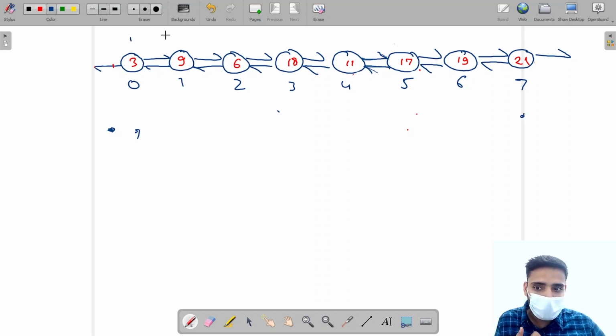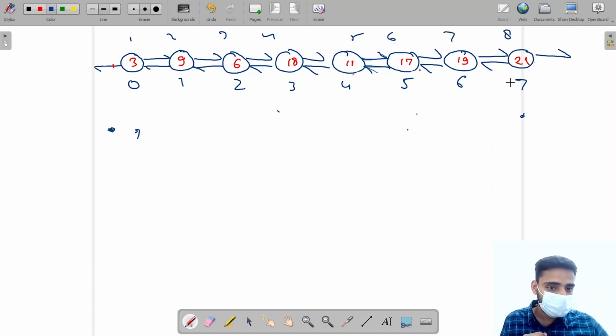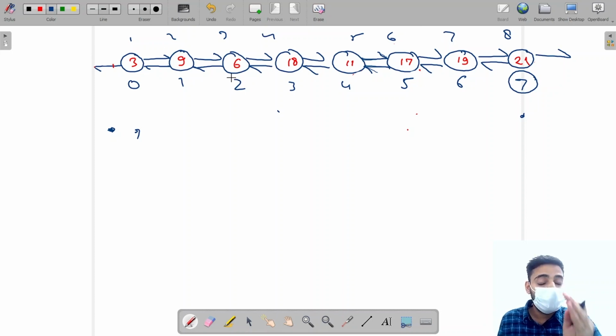Just suppose the length is 1, 2, 3, 4, 5, 6, 7 and 8. But the index is 7, so we can remove up to the 7th index. So the right range will be length - 1. So let's go.